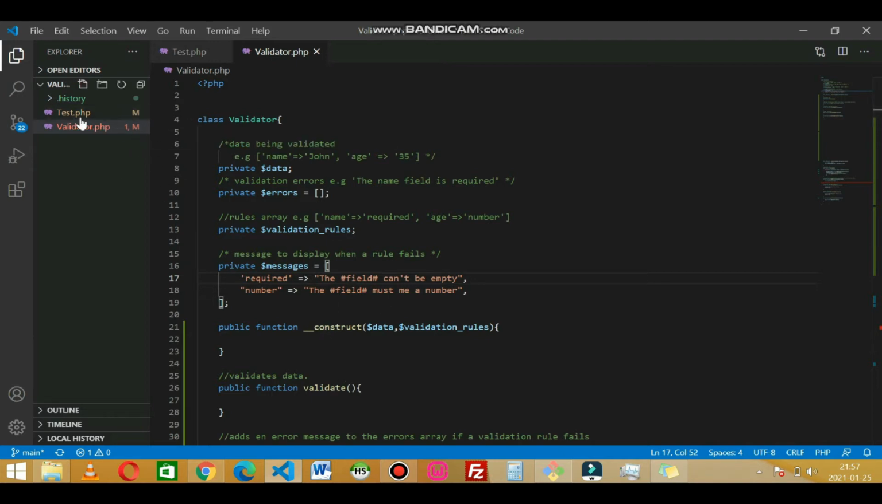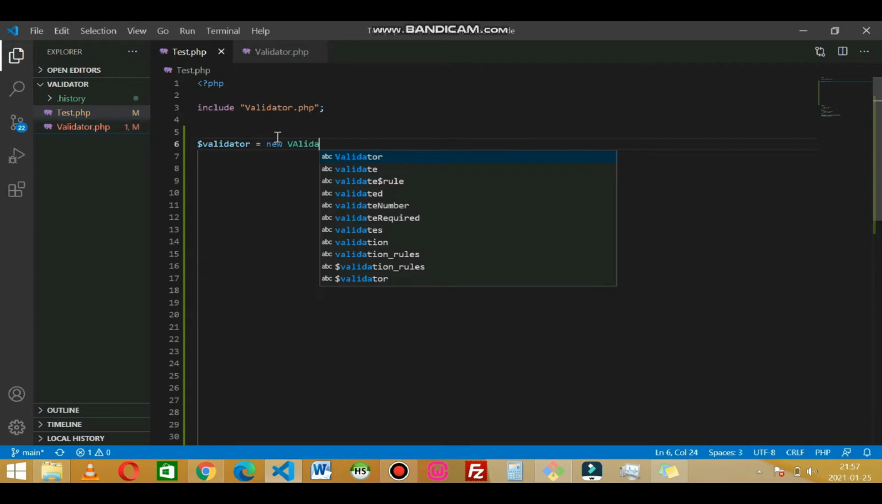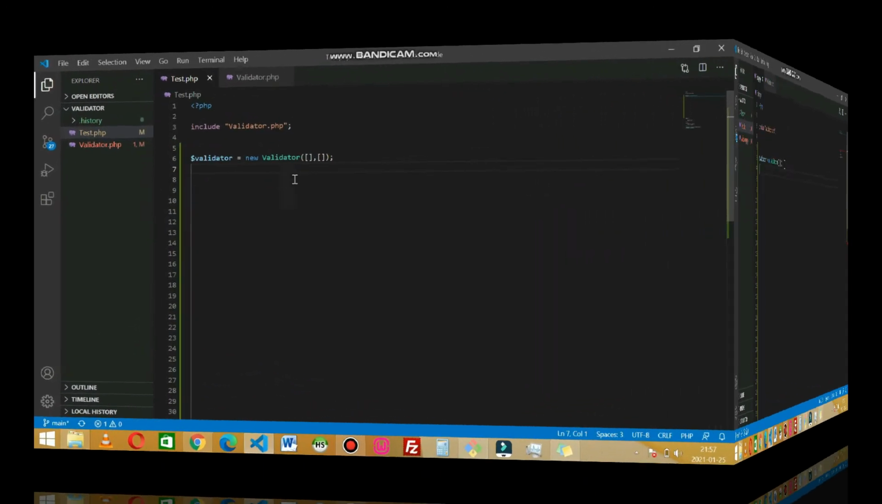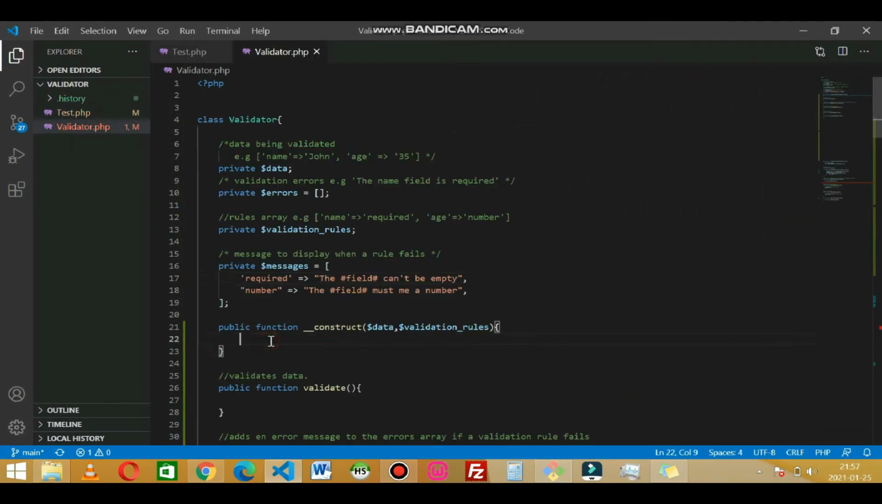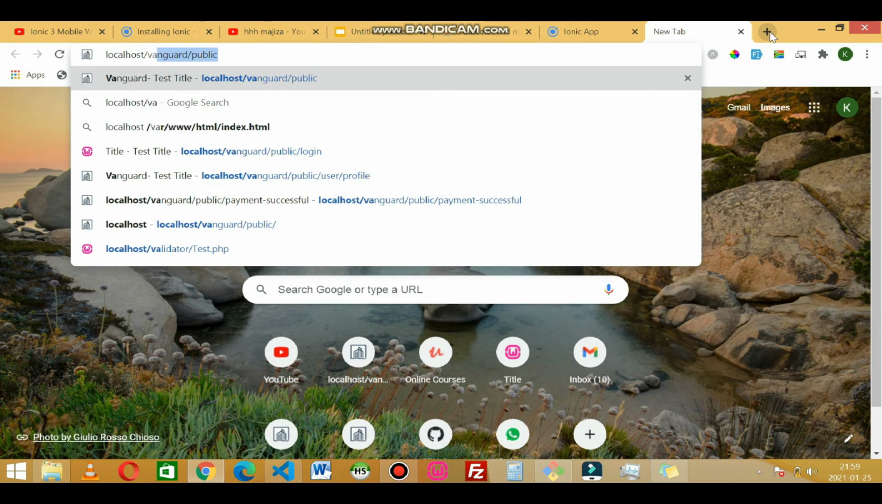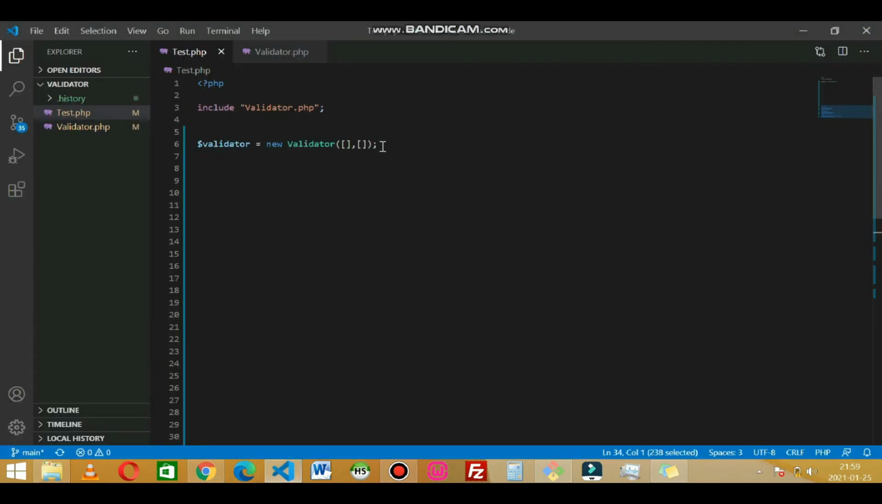Let me quickly demo that. So I'm going to create a new instance of this validator. I'm gonna pass in empty arrays for now. Let me put some test code within this constructor. The constructor just ran. Constructor just ran.